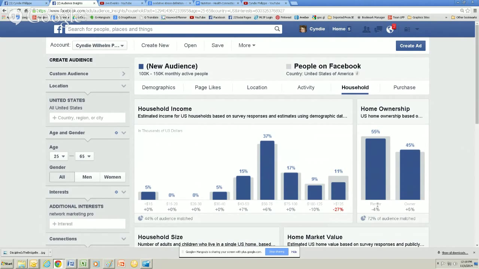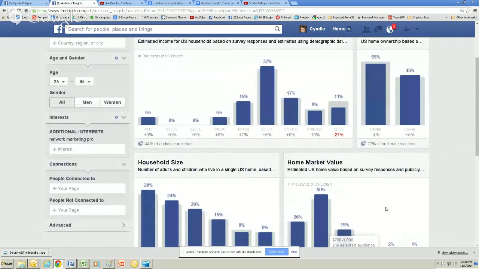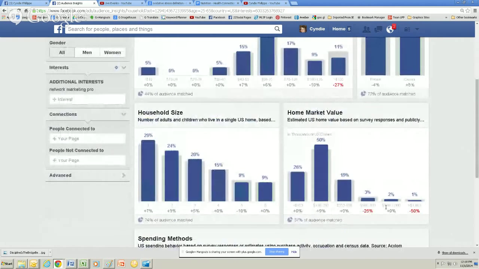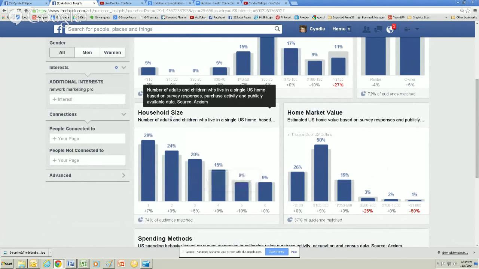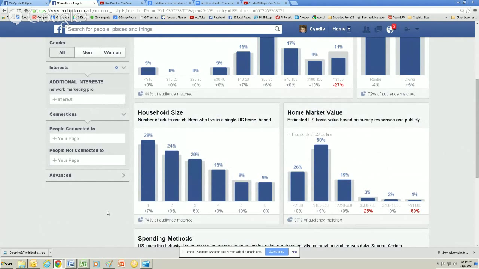Home ownership, are they a renter or an owner? Well, that seems to be pretty even, so that might not be significant. But you've got to think about this. I'm going through this really fast, so I'm trying to come up with stuff off the top of my head. But you can see where this is going, if you sit and really work with this and study this. This one I thought was interesting, household size. And here it's telling you what it means and then what the source is. Okay.